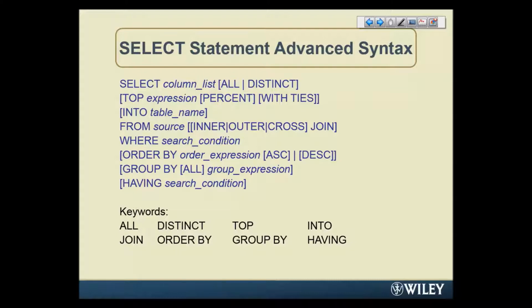Top is another keyword that you use after select. Let's say that you want to select the top 10 records from that table, or from whatever source that you want. The top 10 records, let's say, or the top 10 percent. So when you say 10 percent, you will have to spell out the word percent. Don't use the percentage sign. So you can do that.